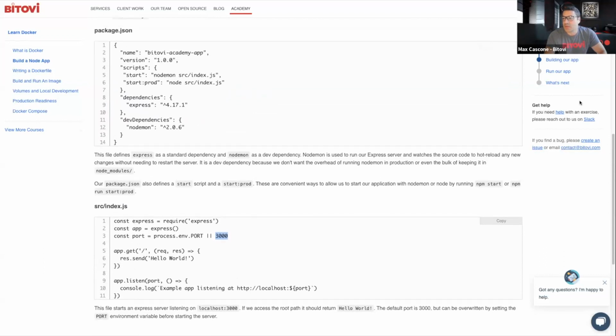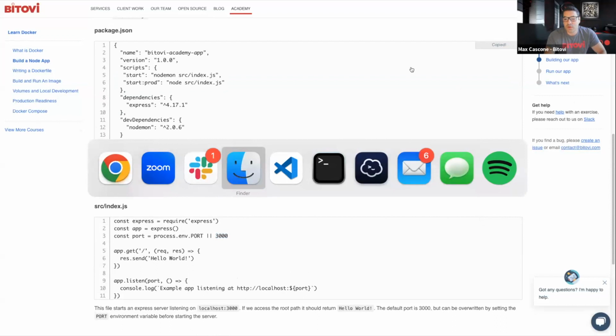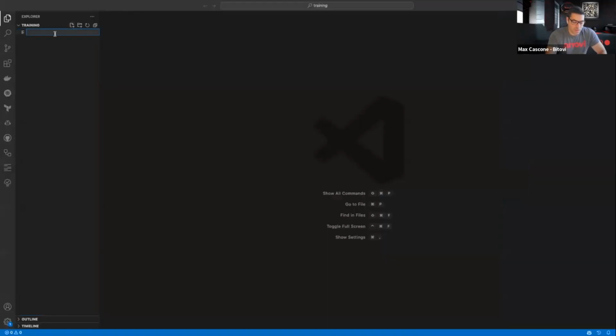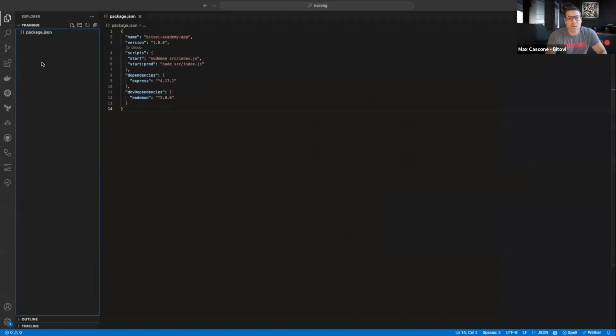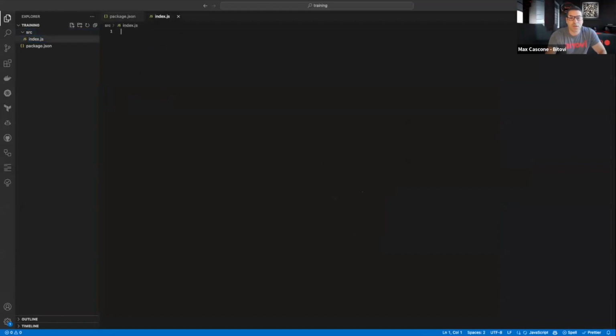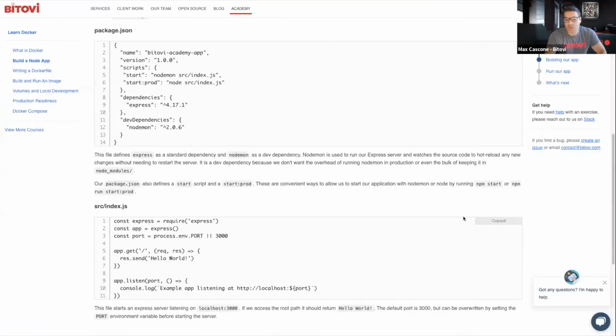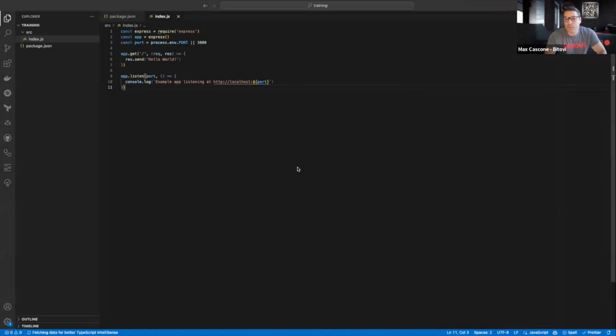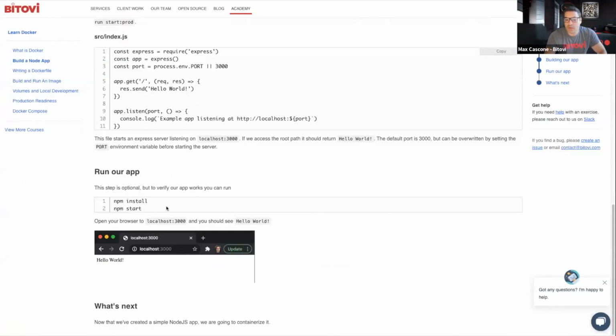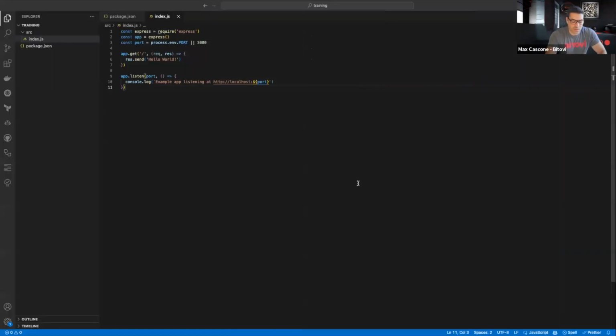So I'm going to take these pieces of code and create my package.json. Okay. And I'm going to create, actually I need to create this in src, I'm going to create index.js. Okay. We have that. All right. And then all we need to do to run it is install and start. So we can do npm install. So this will pull all of the dependencies.